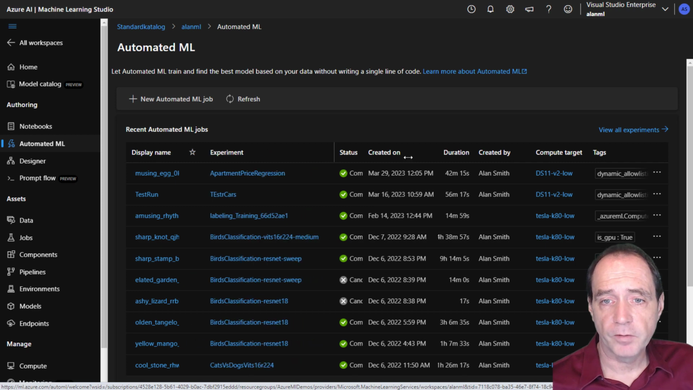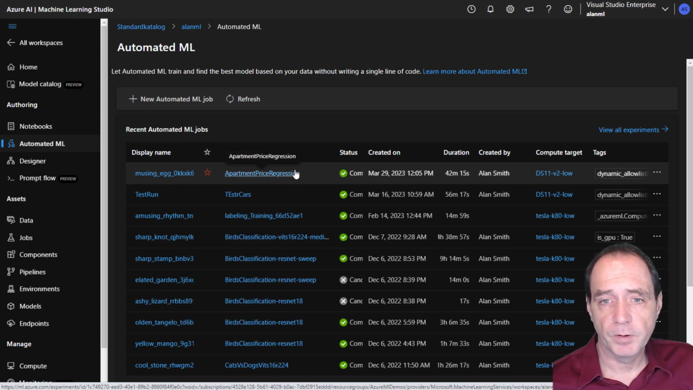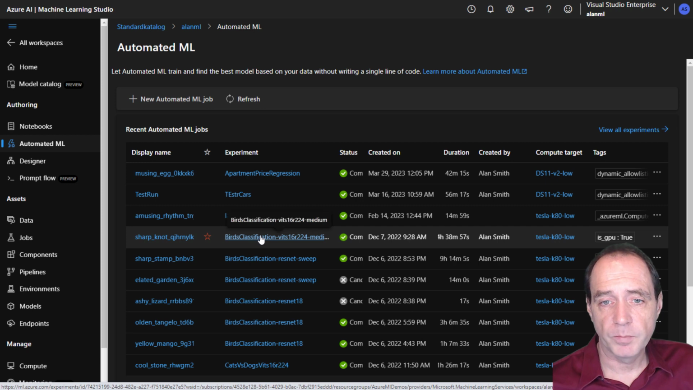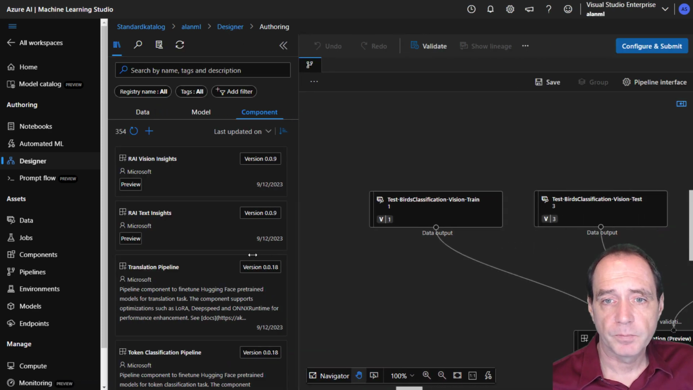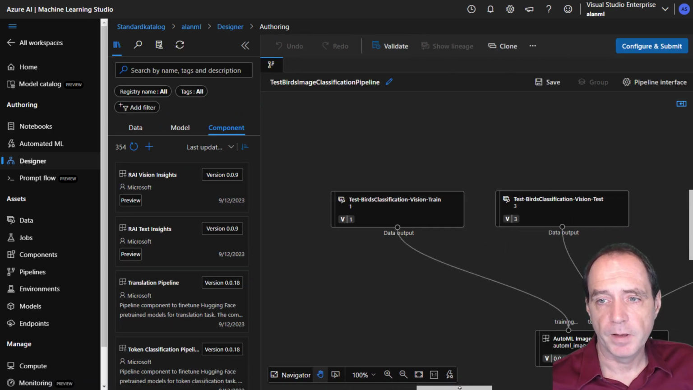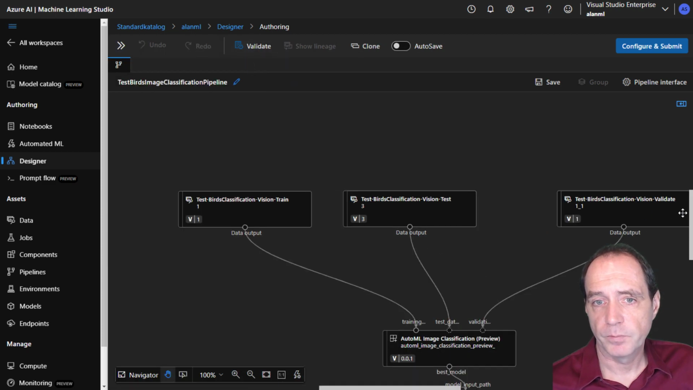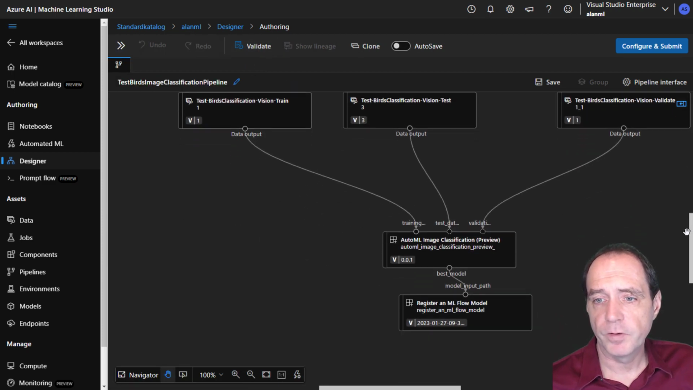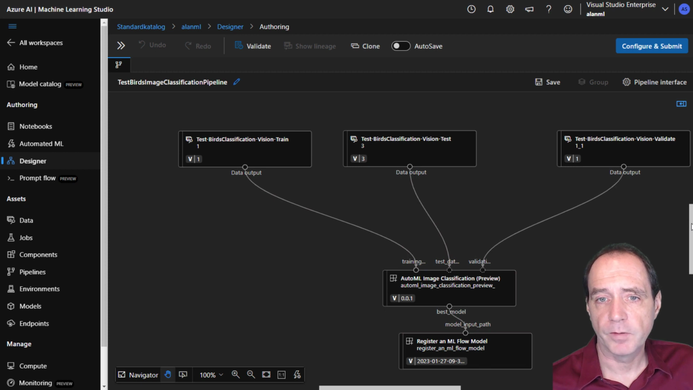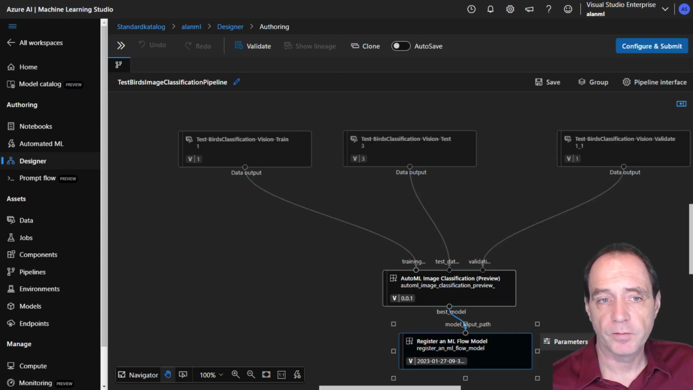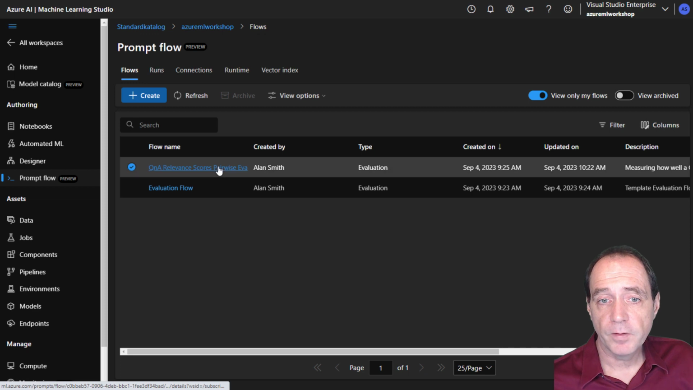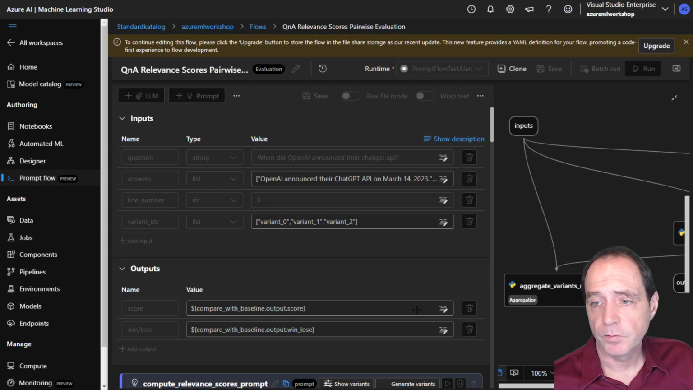And you can see that I've done various experiments here, looking at apartment price prediction with numerical data, and also the birds classification that was using image data. The designer allows us to create pipelines. And this is an example of a pipeline that I've created for birds classifications. You can see that this provides a visual flow of the machine learning jobs we're creating. We've got the data assets up here, and we can use these to train a model and then register a model with Microsoft Azure.